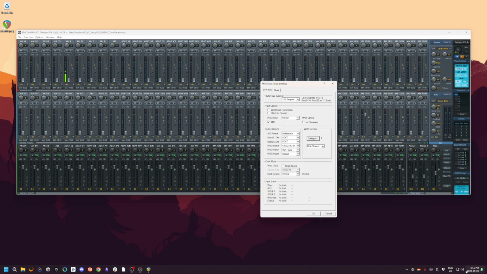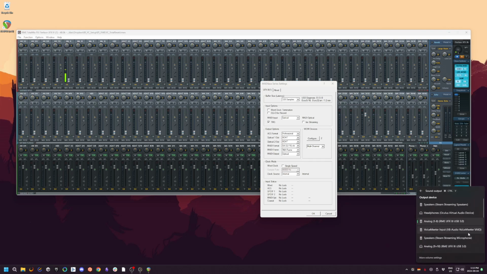And you'll notice that if you go to your Windows sound settings, you'll be able to select those outputs that you just set up in the WDM device. I can also set analog 9 and 10. There's a little headphone icon because physically outputs 9 and 10 would be a headphone output on my interface, but I just have that set up so that it's also the input, not just the output.